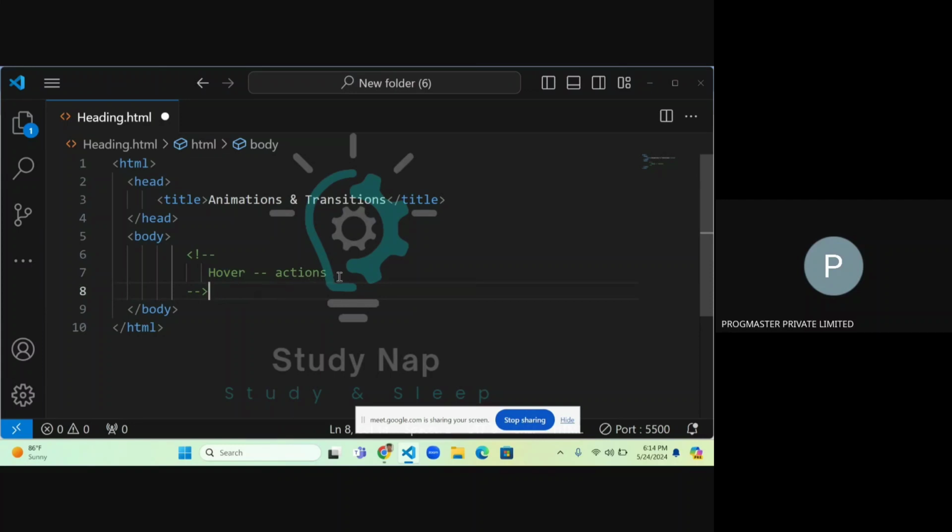So what is the transition property? Now we are going to execute some actions, and for these actions, we are going to assign a time limit. So to set a time limit for executing the action, there is the transition property. By using the hover property, we make the actions. What does the transition property mean? We assign the time limit for the actions. That is the transition property.